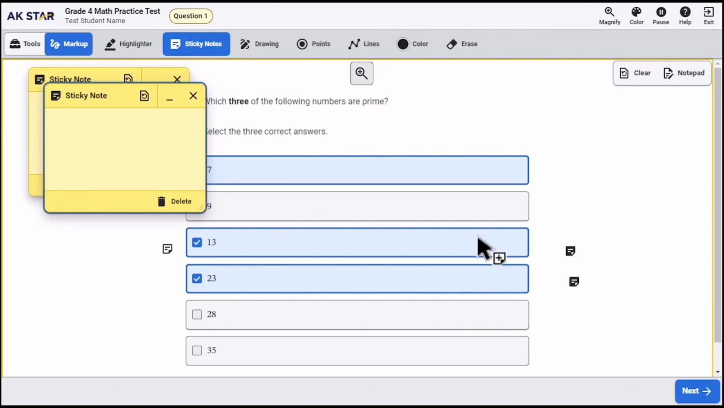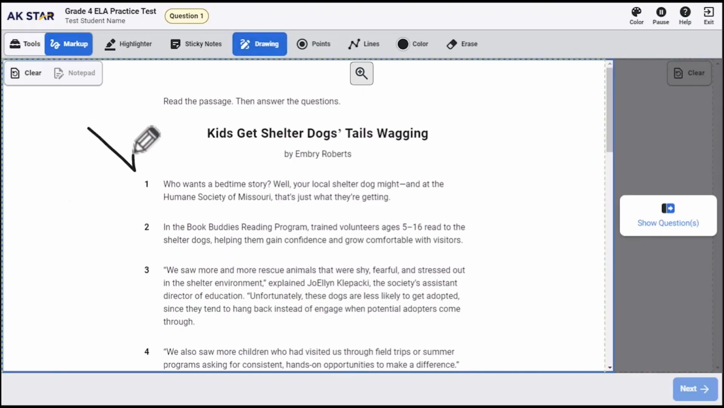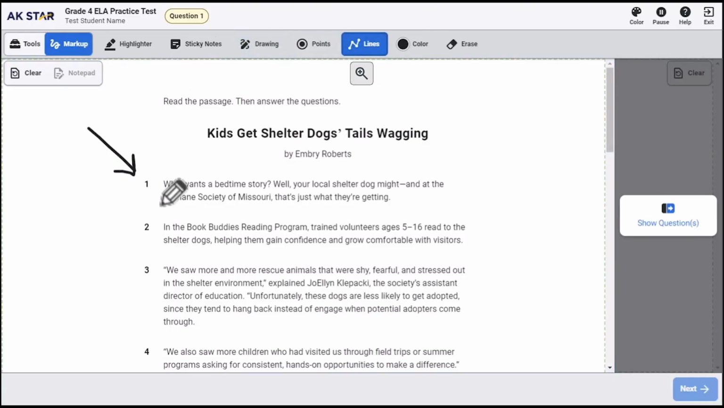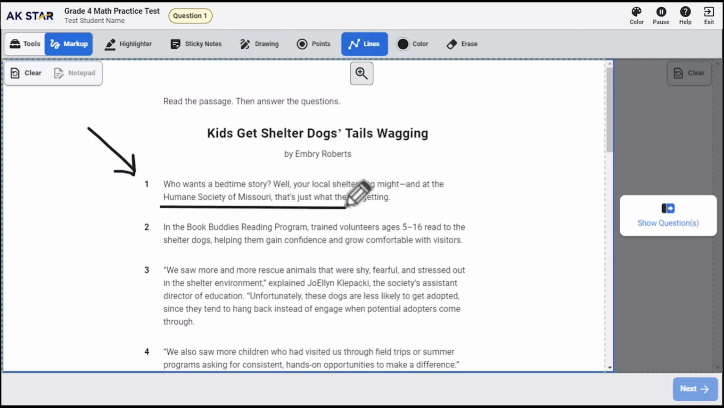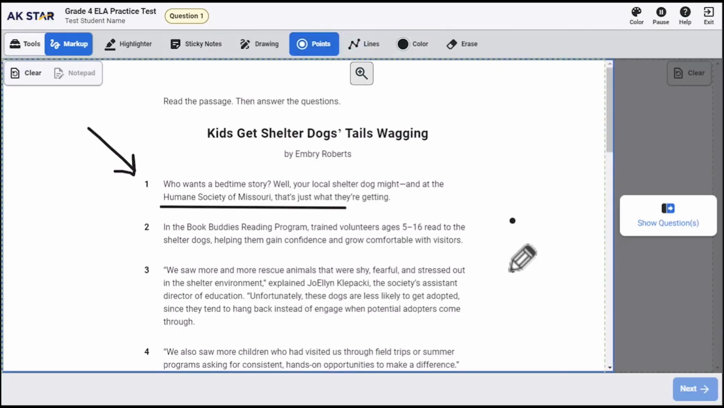The drawing markup is like using a pencil to draw shapes. You can use it to help you focus on keywords and sentences. The lines markup is useful for underlining key terms or phrases in a passage. The points markup can be used to help draw your attention to specific paragraphs or answers.